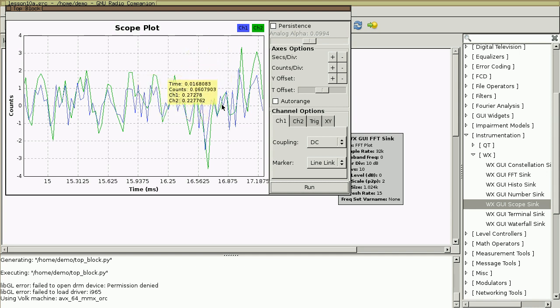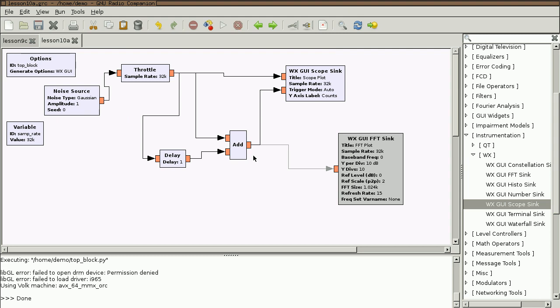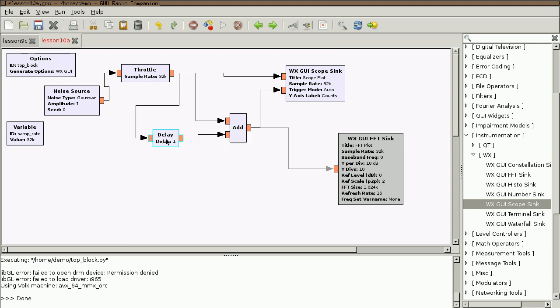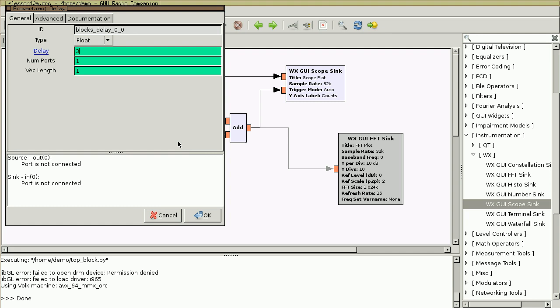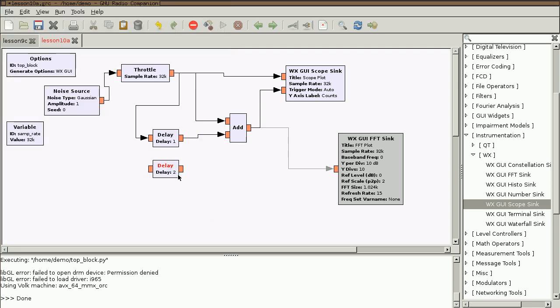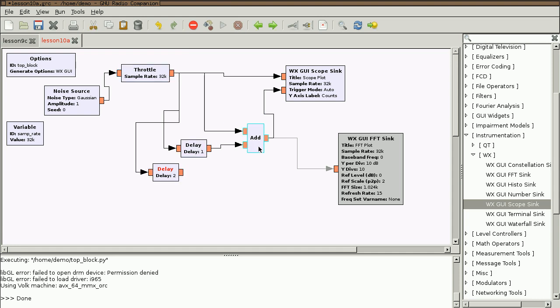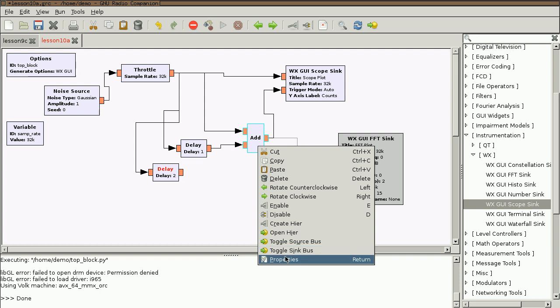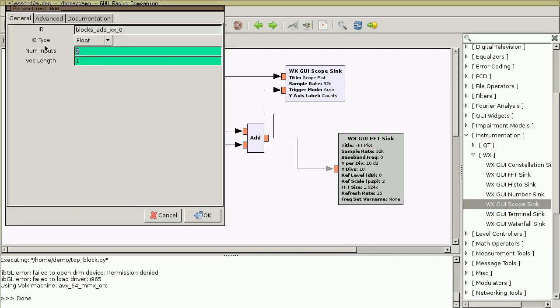So how can we do a little bit more of this? What can we do to make this into maybe an even better filter? Well, one thing we can do is take more delay. If I copy and paste my delay block, I could have a version of my signal that's delayed by 2 samples. And I can add that to my signal. And I'll go into my add block here and tell it to have 3 inputs instead of 2.